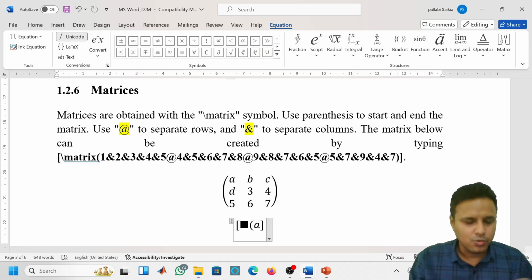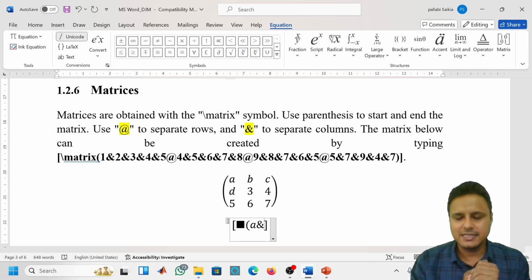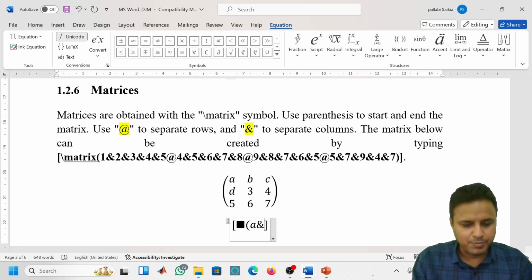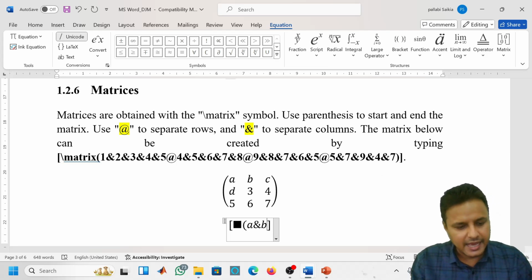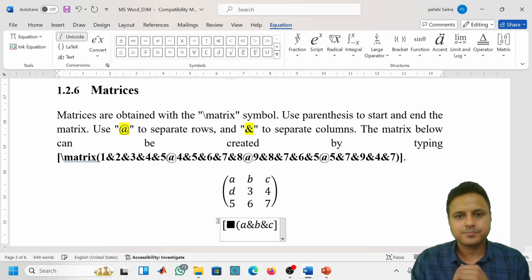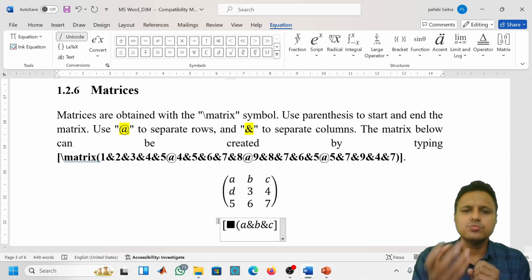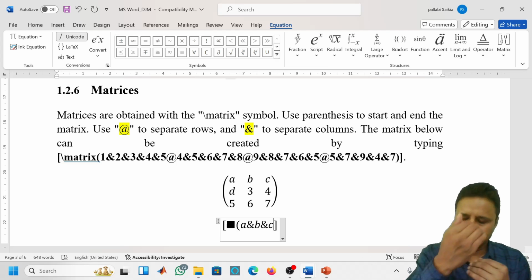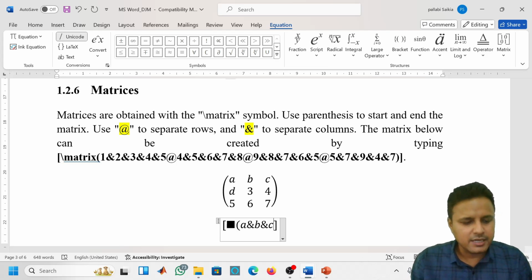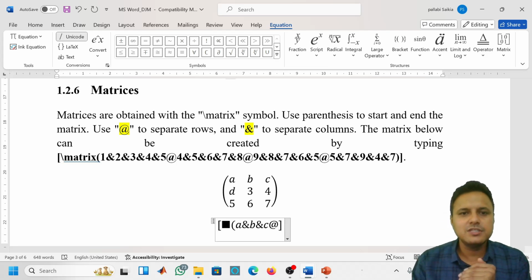we'll simply use the &. Okay, so & is basically to give space here. So B. Then I'll again write & C. Right, this is my first row. Now if we need to move to the next row, that means I need to change the row. If I move to the next row, the command is basically @. So by using @, we'll go to the next row.